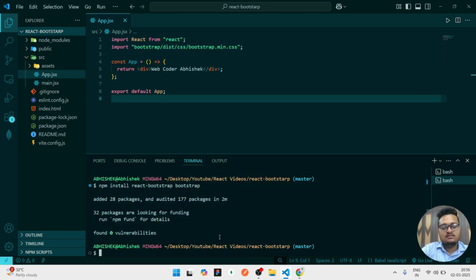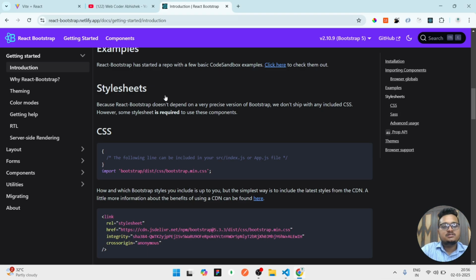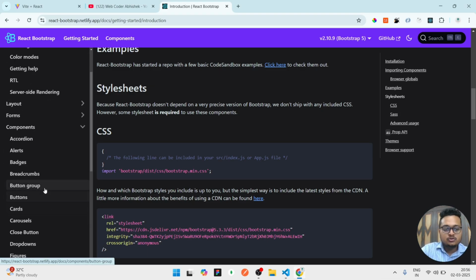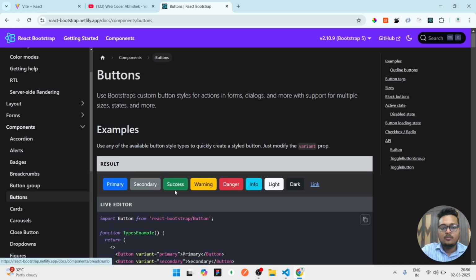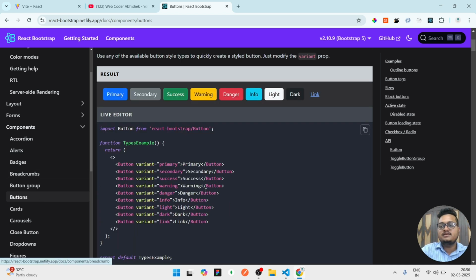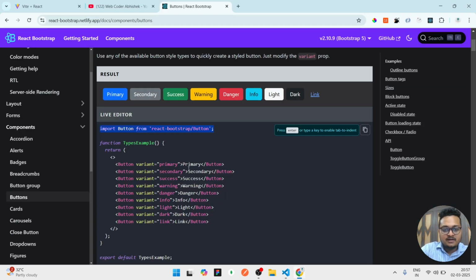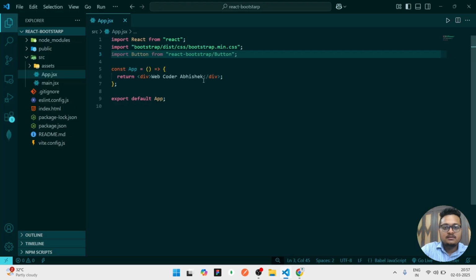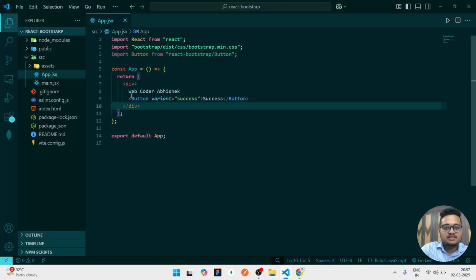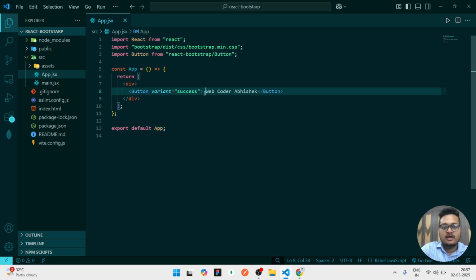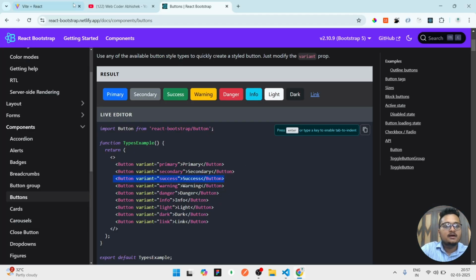Once this installation is done, go to this documentation, then if you want to take any component, click on components. I'll show you a single thing, but you have to read the documentation and from there you can see the usage, how you can use that. Okay, so first of all, I'll take this button, I'll import it here, then I will take a success button, I'll just copy it from here, then I'll paste it here and I'll change the content of it from success to Web Coder Abhishek. Okay, then I'll open my app to see.